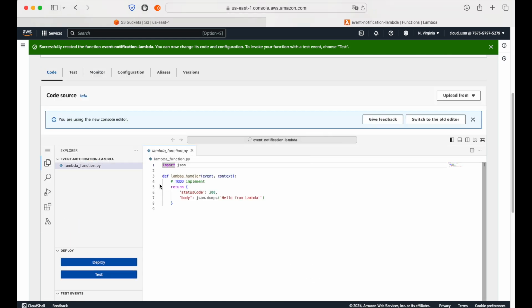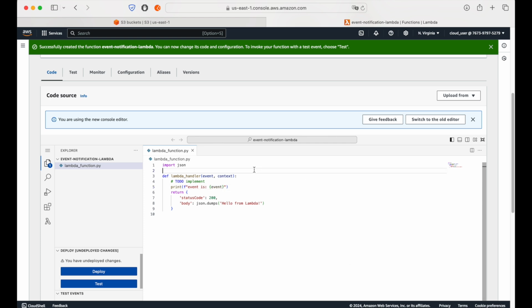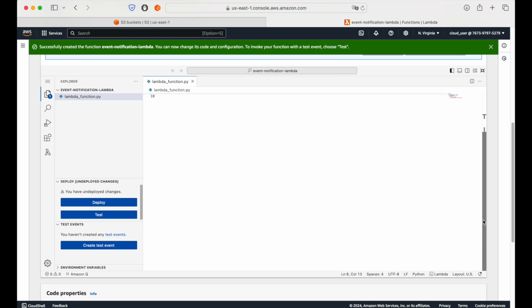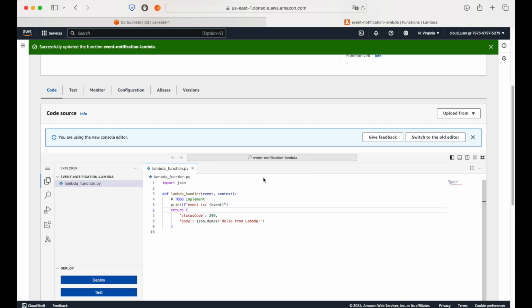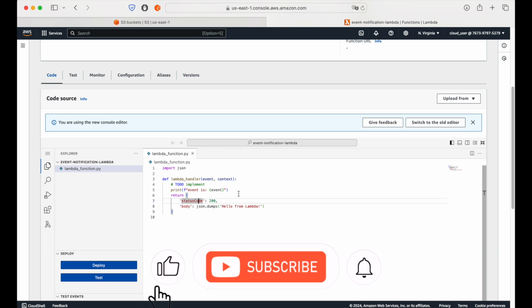Yeah, they have changed the console of Lambda. I like the console anyway. So this is the print statement that I will give: event is, and then the event. That's it. So I am printing the event. Whenever my bucket sends a notification to this Lambda, it will print the event. Then I will save and deploy this Lambda. My Lambda deployment is successful and my Lambda is ready. So it will print the event and return a 200 status code.